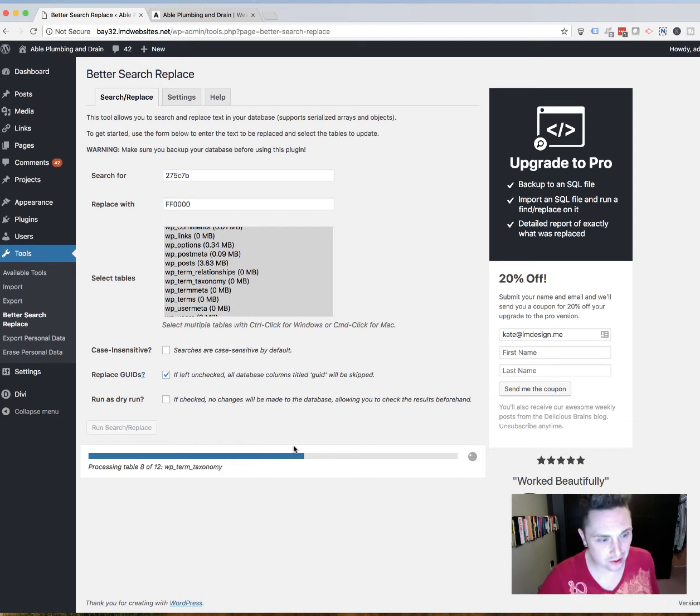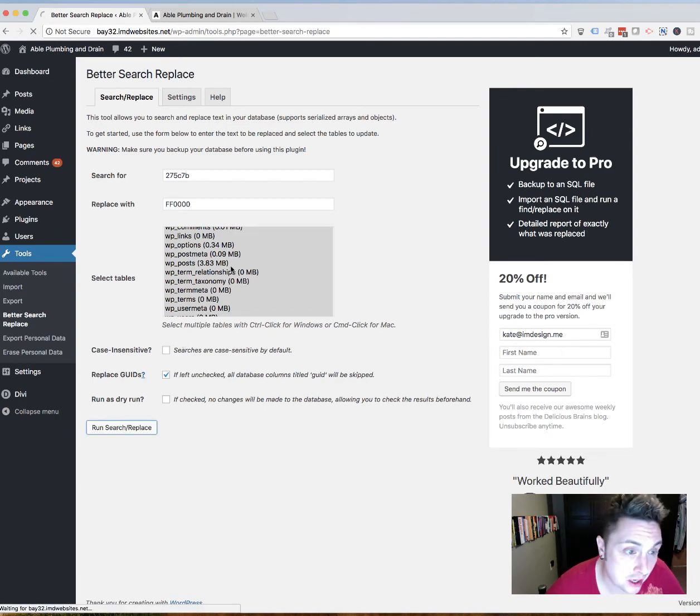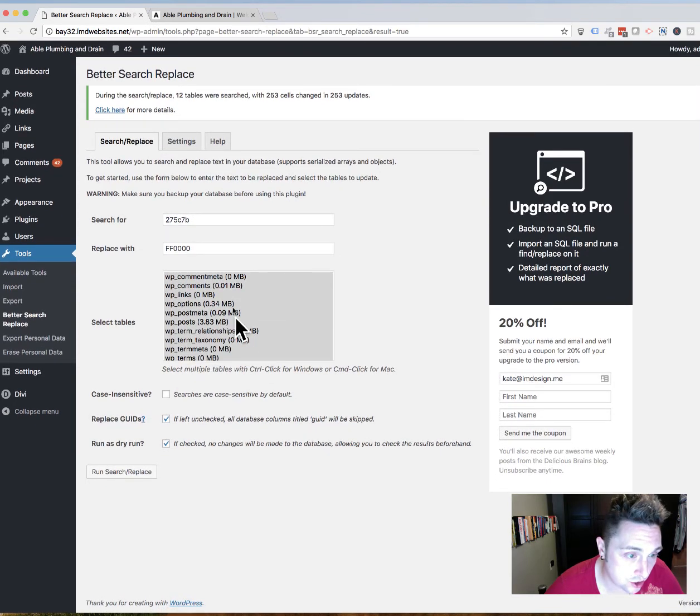You see on smaller sites, this goes pretty fast, usually not longer than like 30 seconds. Sometimes with bigger sites it can take longer, and I've had times where it took so long that I had to run it in a few chunks, because sometimes this WP posts table can be huge, so you might need to run that by itself. I've definitely had to do that before. Anyway, search and replace is done.